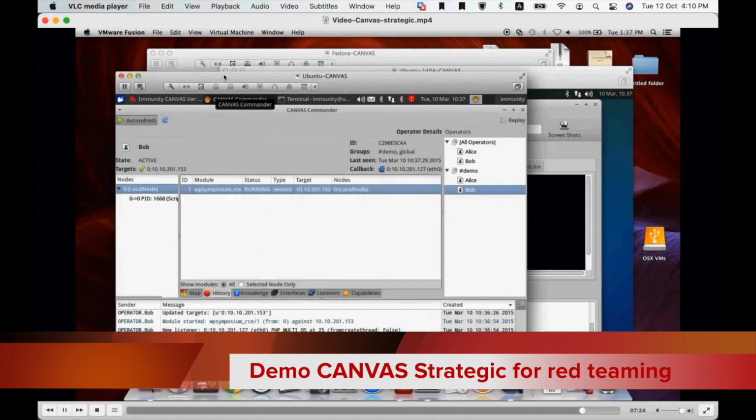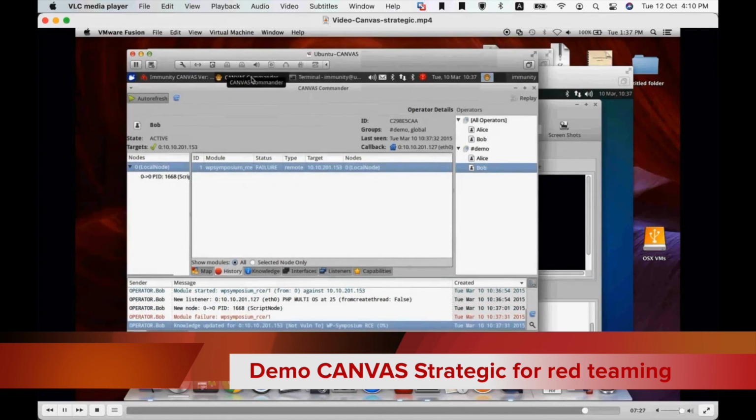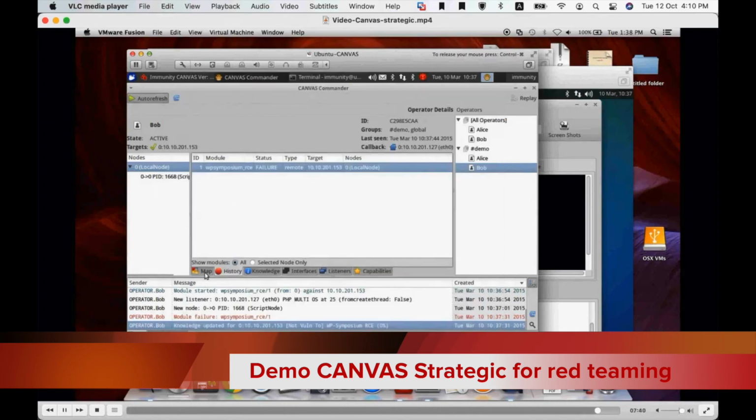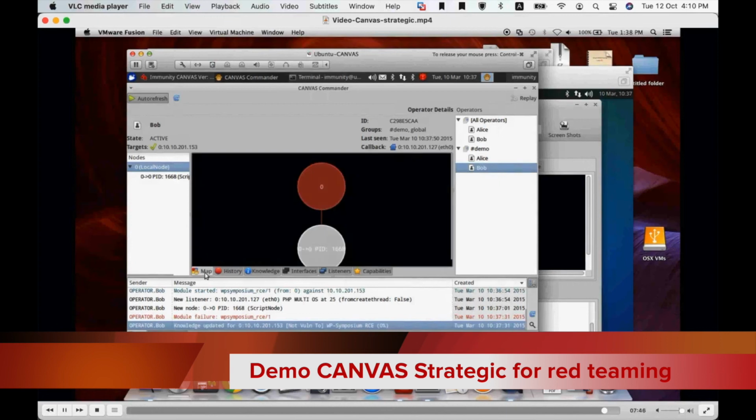So this is just some of the stuff that you can do with Canvas Commander, Canvas Strategic. Another really cool option is the replay feature, which we'll get into probably in a later video because it deserves its own. This is a really cool piece of collaboration software that comes directly in your version of Canvas, and it's available for you right now. Go ahead and download it as you see fit.